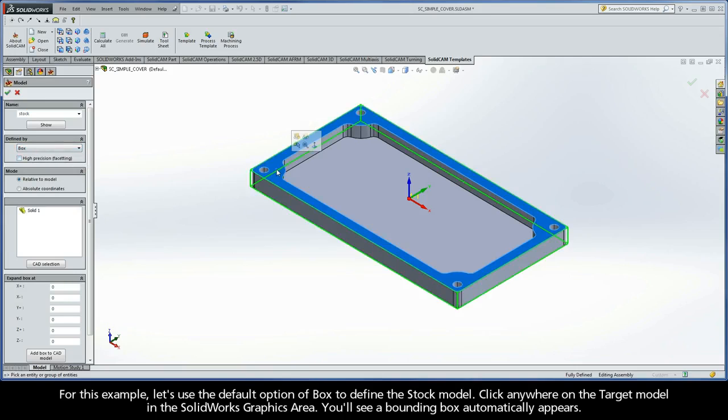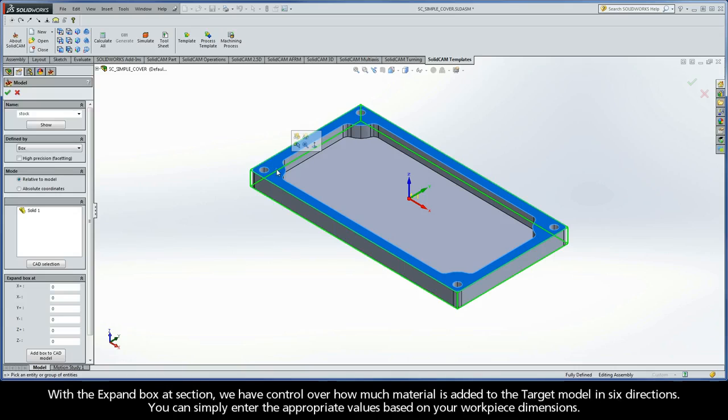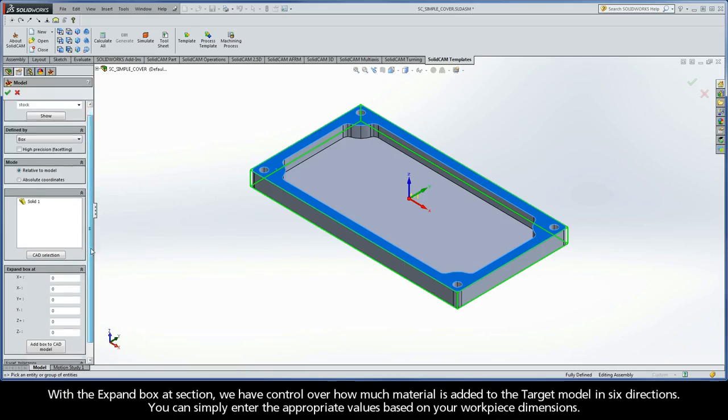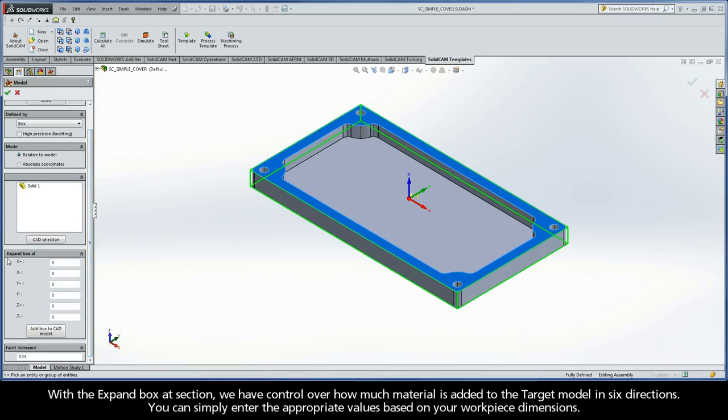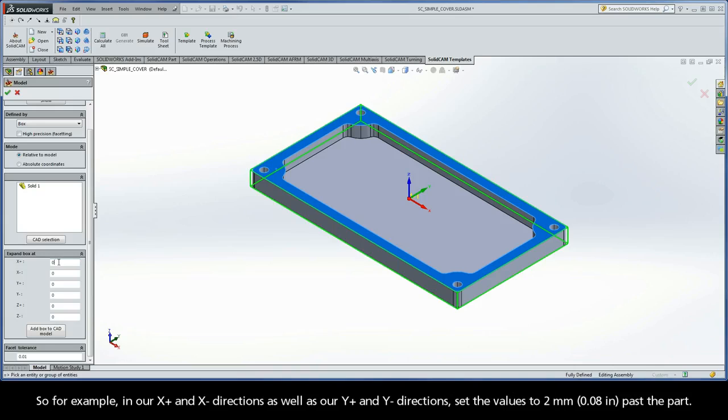For this example, let's use the default option of Box to define the stock model. Click anywhere on the target model in the SolidWorks graphics area. You'll see a bounding box automatically appears. With the Expand Box At section, we have control over how much material is added to the target model in 6 directions. You can simply enter the appropriate values based on your workpiece dimensions. So, for example, in our X plus and X minus directions, as well as our Y plus and Y minus directions, set the values to 2 millimeters past the part.